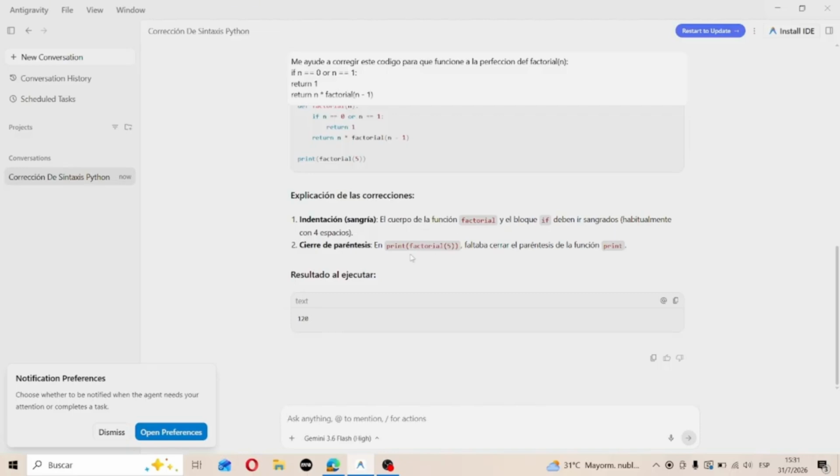Those were the errors that we corrected, and you can apply this to your projects to fix errors quickly. And that's it.